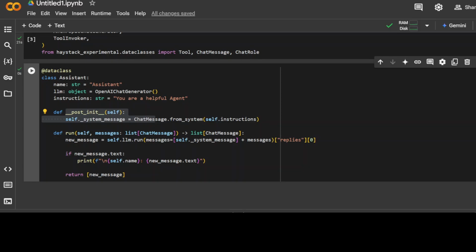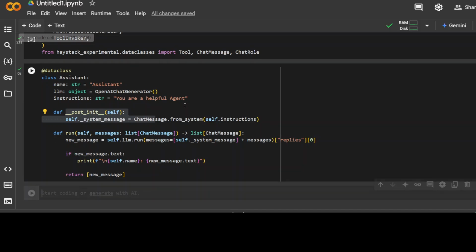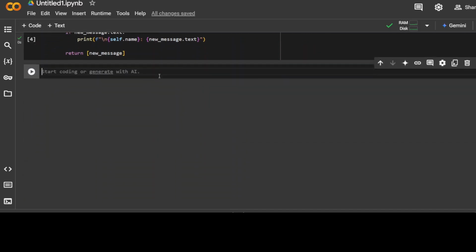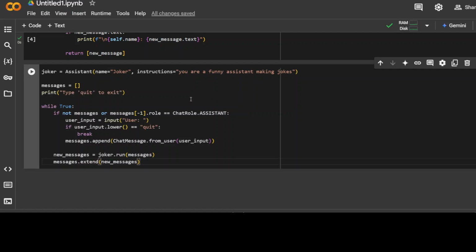For example, if we want to create a Joker assistant, or agent you could say, you will use something like this. So it all depends upon the prompt. In instruction one, we are telling it that you're a funny assistant making jokes, and then it is looping through it.